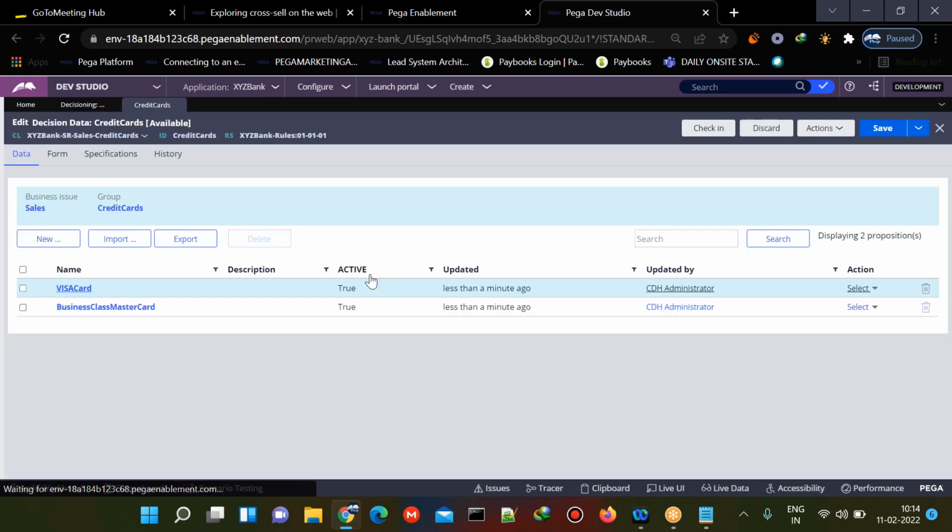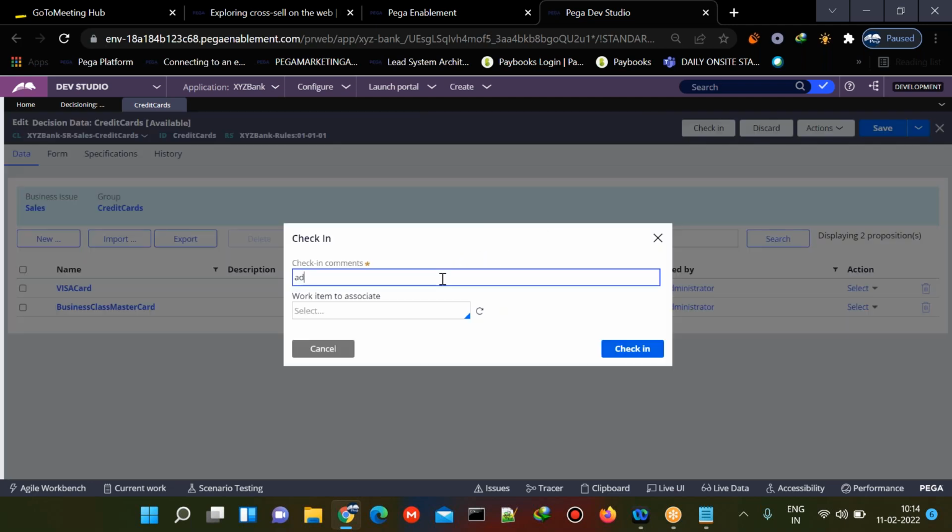Now let us go back, and I'll just save it. We will create the same way in the other group also. So I'm just saying here, added propositions.